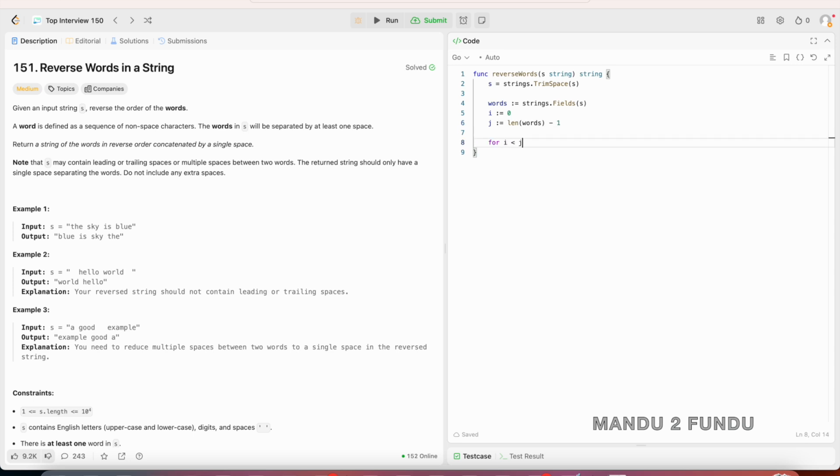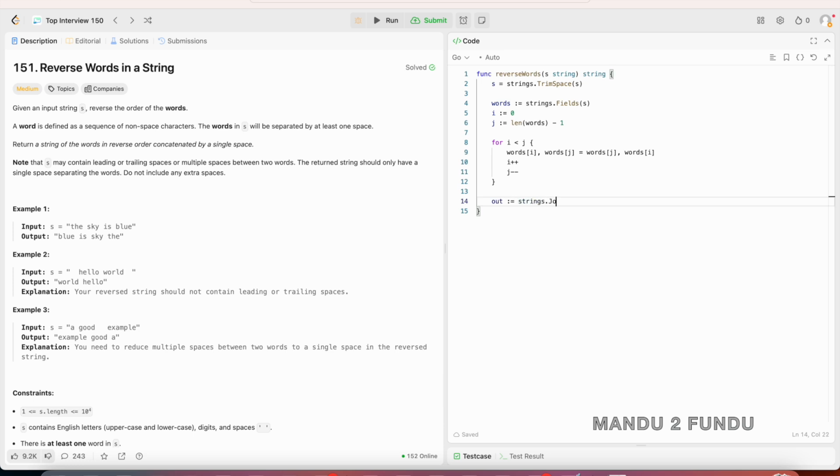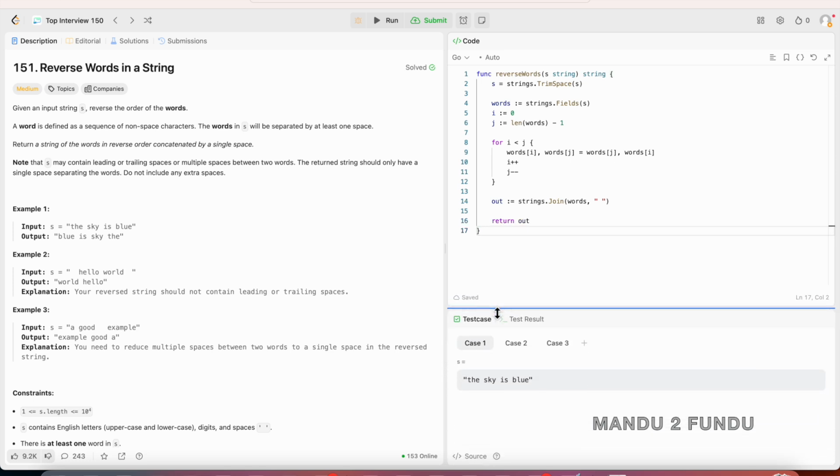Then I write the for loop to swap the elements pointed by i and j in each iteration. This for loop runs until the pointers i and j meet. So increment the index i, decrement the index j. Once we come out of the for loop, we have to join the words list with space as the separator. Then finally return the out string.